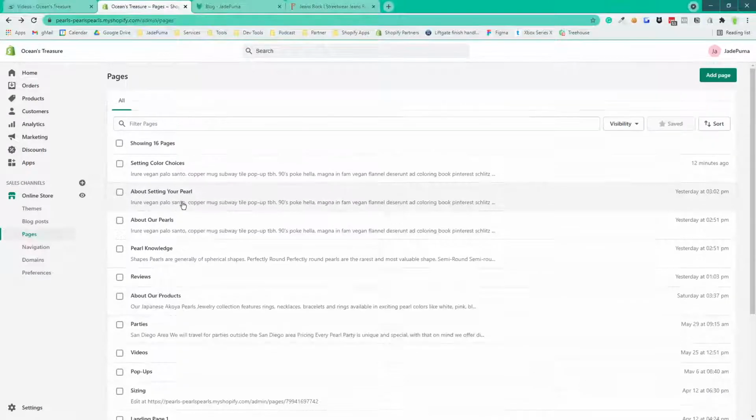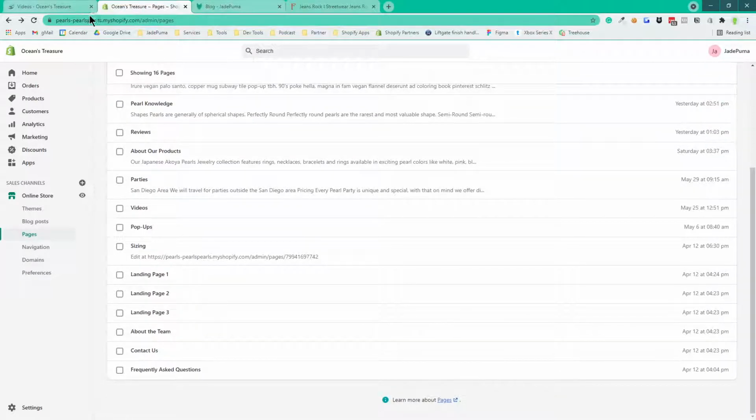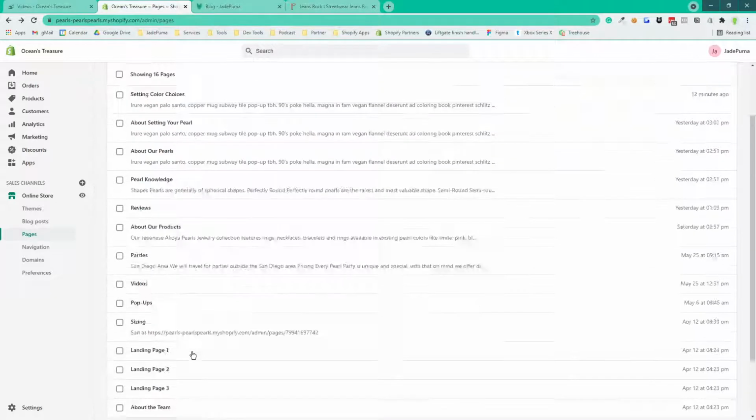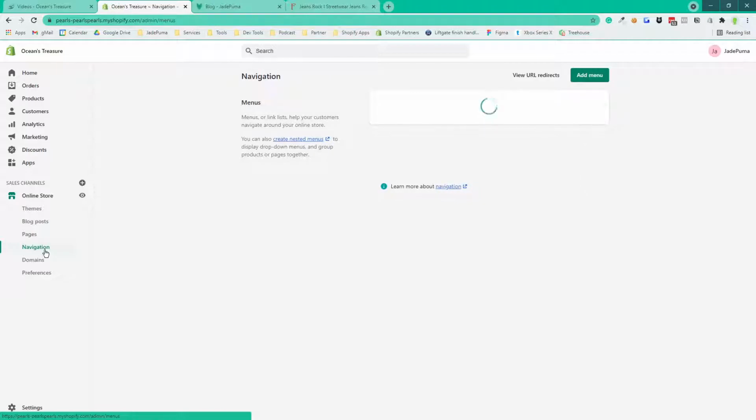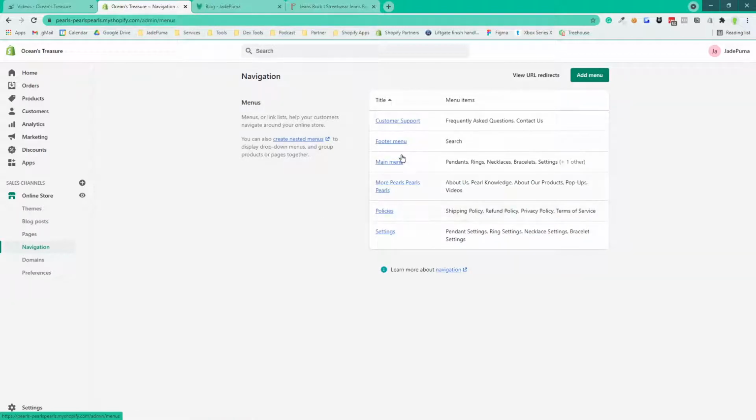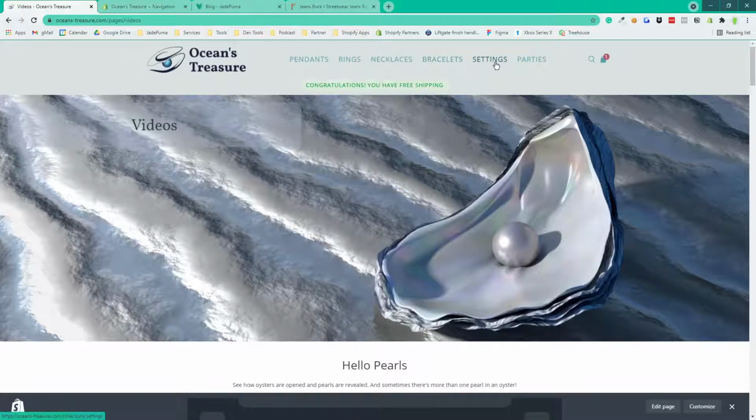About the team is a page I don't think we're using right now. Or that might actually be the one about you, your story one. And then contact us and FAQ. So there's all of our pages in our store. The navigation menus are stored here. Nothing complicated there to explain. I thought that this settings one was going to be showing up as the drop down for this settings one, and it's not. So I've got to figure that out.